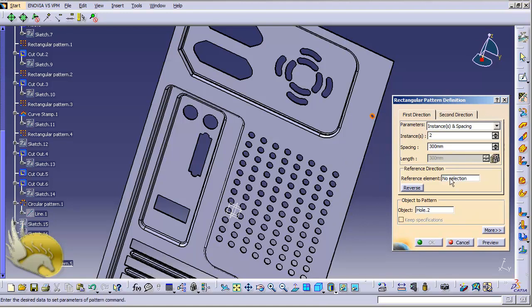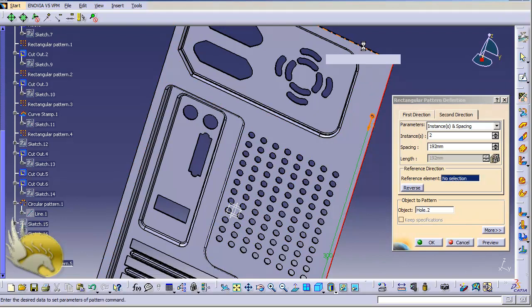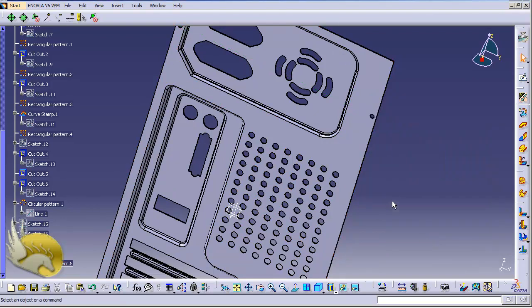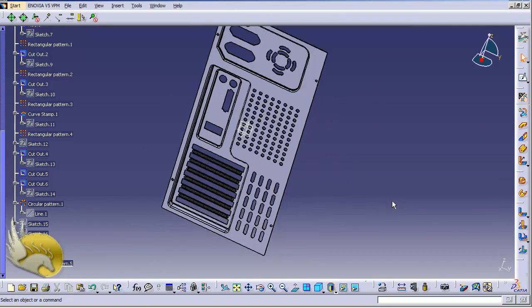I select the reference element and select this direction. These two are going to be about 300 millimeters from each other. So the second direction is going to be again 2, and here I want to have about 192. So I type in this and select the reference, and this time I select this edge. Now I have created the 4 holes. So let's zoom out a little bit, and now I can see the holes created for me. Now this part is finished.